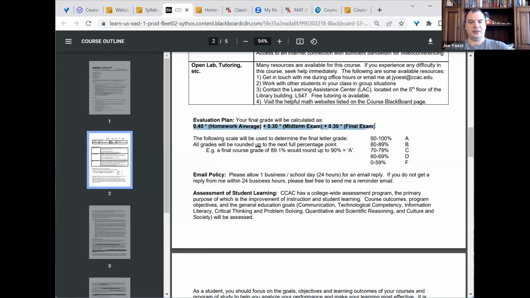The grading scale is the homework counts for 40% of the course grade, and the midterm and final exams each count for 30% of the course grade. I do round grades up because I don't want to, at the end of the semester, be quibbling about 0.1 percentage point or something like that. So anything strictly above an 89% rounds up to an A, anything strictly above a 79% rounds up to a B, and so on.